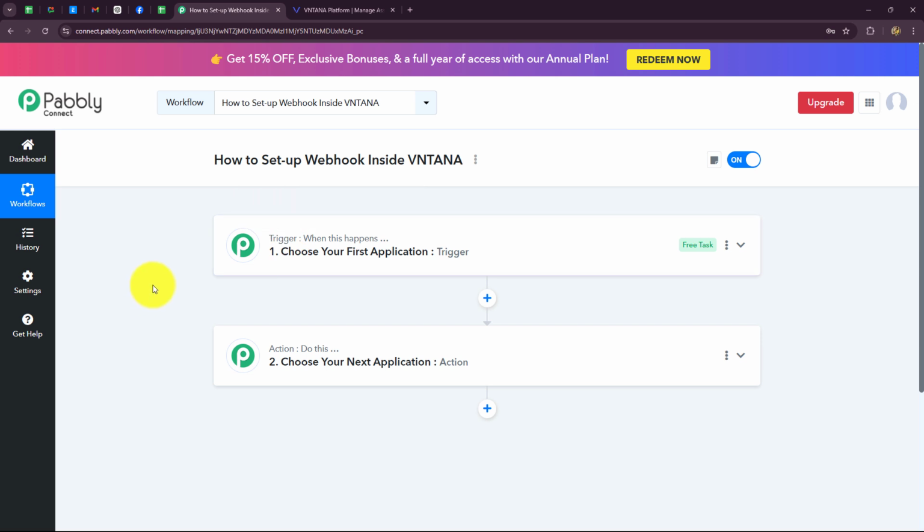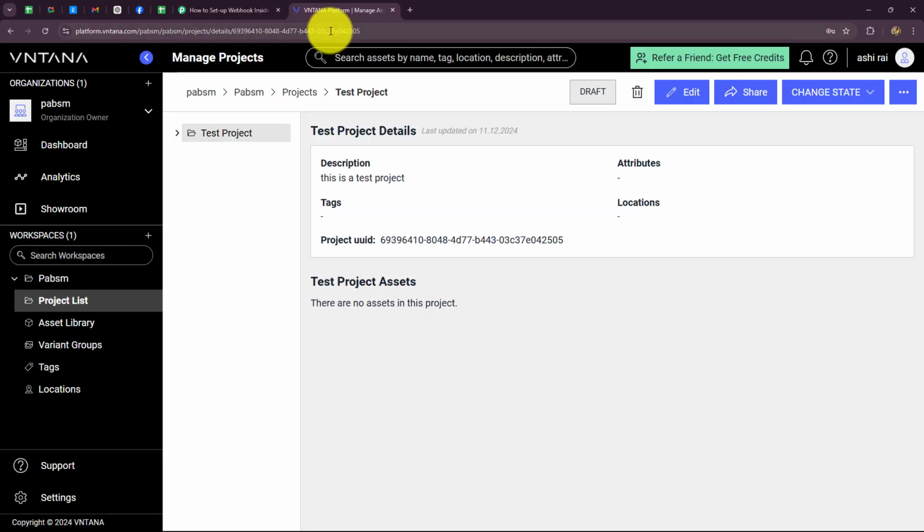In this video, we are going to learn how to set a webhook inside VNTANA. So VNTANA is a platform specializing in 3D asset management and augmented reality solutions for e-commerce businesses. It enables brands to create, manage and distribute 3D and AR assets across online platforms for their logos, products and marketing channels, allowing customers to interact with their products in a more engaging way.